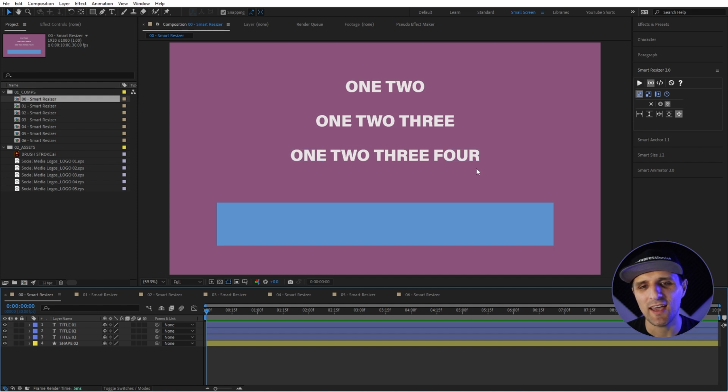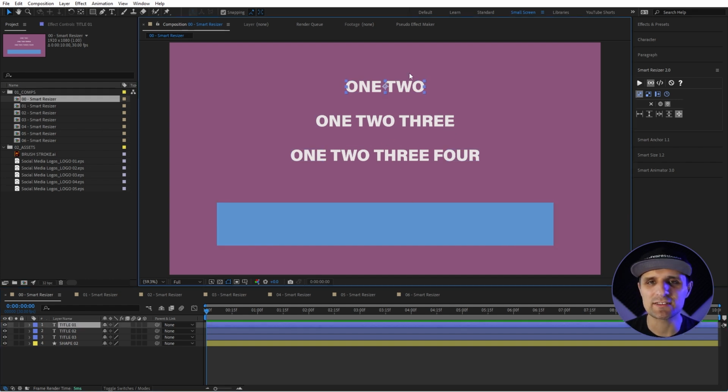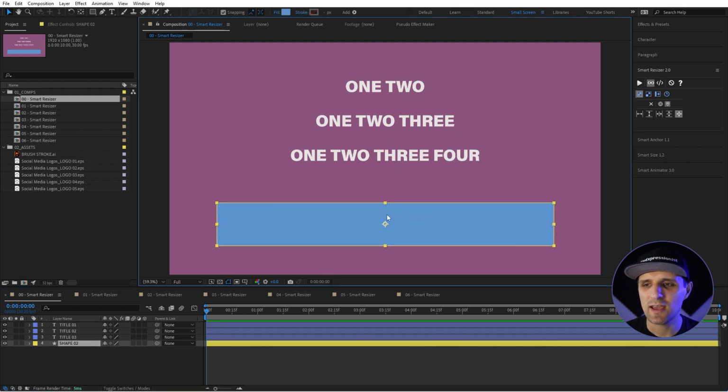There you go. And I'm going to use some basic layers here. We have some text layers. We have a shape. And let's start with Smart Resizer. So before, if you remember Smart Sizer, it looked totally different. So I'm trying to change all my tools to look similar.